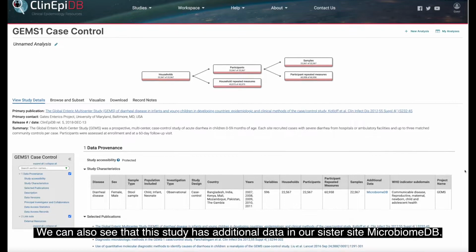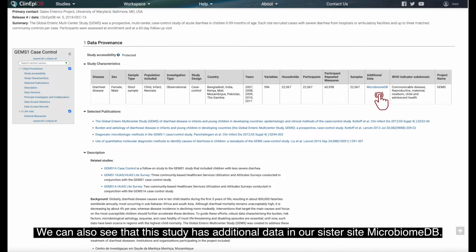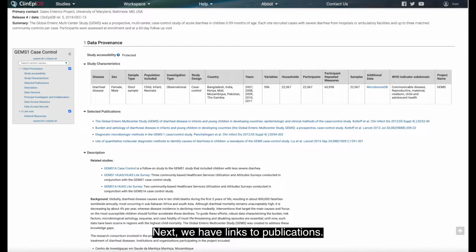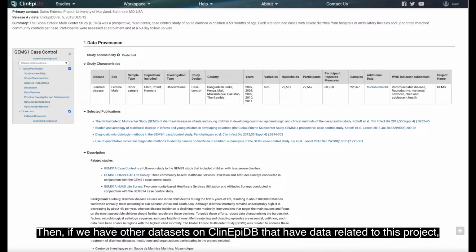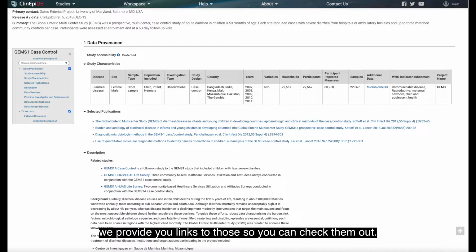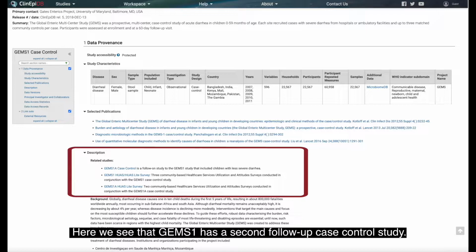We can also see that this study has additional data in our sister site, MicrobiomeDB. Next, we have links to publications. We don't list all the publications from a study, but we select a few to get you started on a literature search. Then, if we have other datasets on ClinEpi that have data related to this project, we provide you links to those so you can check them out. Here we see that GEMS1 has a second follow-up case control study, and we also host the data from 2 community surveys.